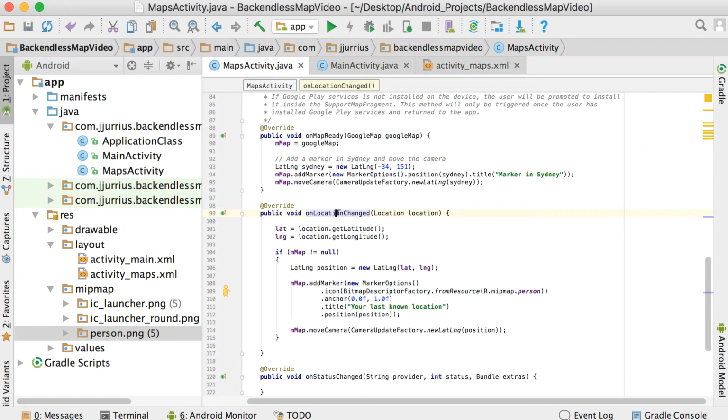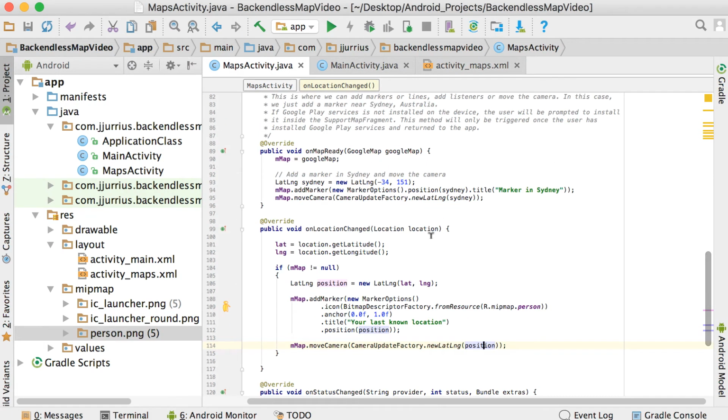So the OnLocationChanged method takes in a location, it gets the latitude and the longitude, checks if the map is not null, sets the position, creates the marker with a picture if you want to add your own picture there, and then it moves the camera to that position. You can see I'm not zooming in here because we'll do the zoom in now in the onMapReady method. Okay, so let's get to this onMapReady.